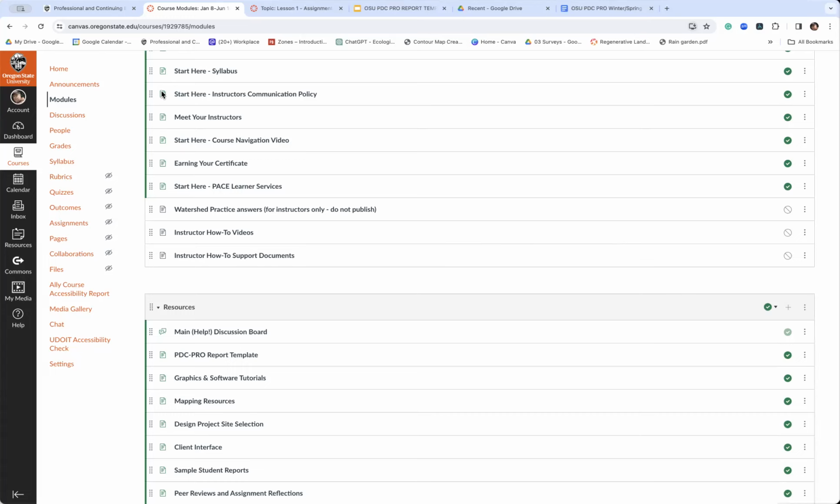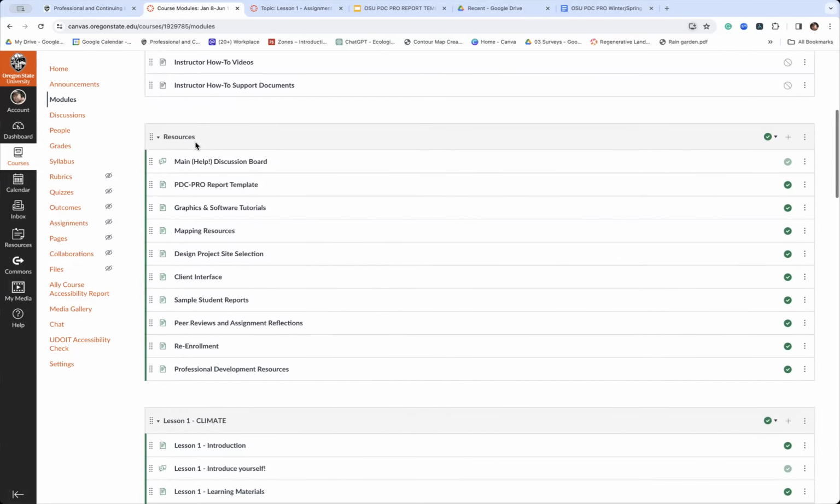So again, if we log into the site and we're looking at modules, if we go down the modules page here, we have a resource tab.